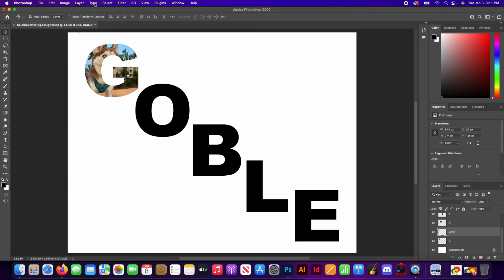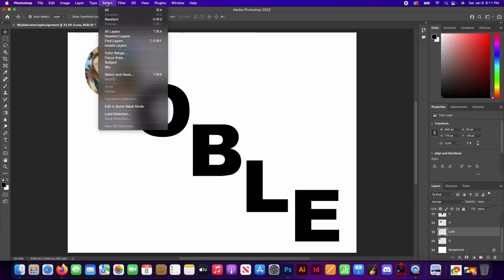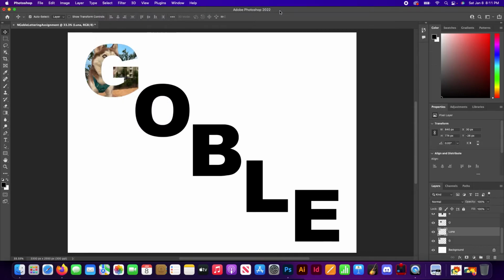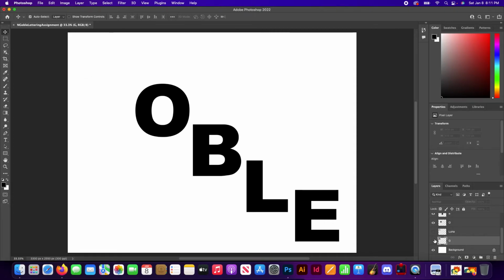If you really want to go down the list, you can always do select and then deselect, but Command D is always a shorter way of doing that. Always highly recommend using keyboard shortcuts, a lifesaver. So notice that Luna, this letter, this shape is on Luna's picture. It is not actually on the G. The G that's here is still here, right? I don't need that G layer. I just need the Luna layer, right?